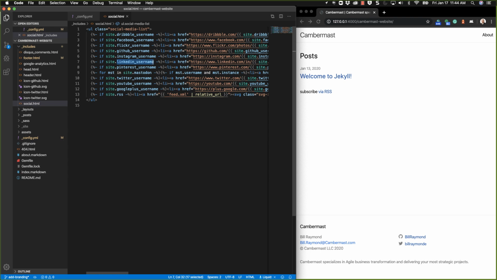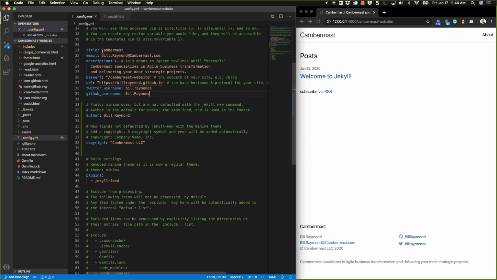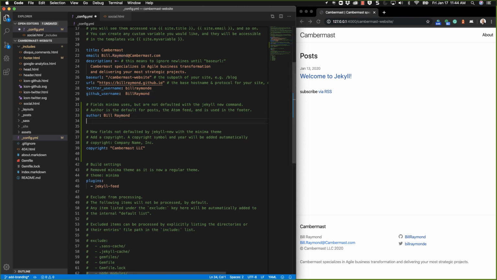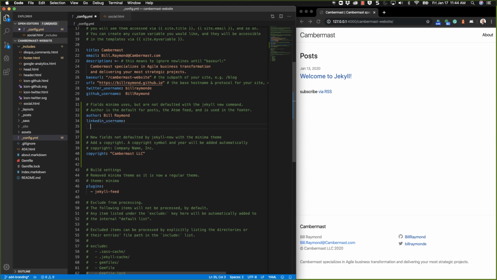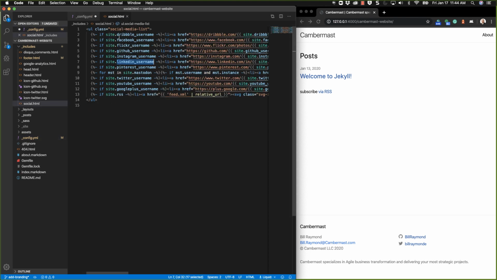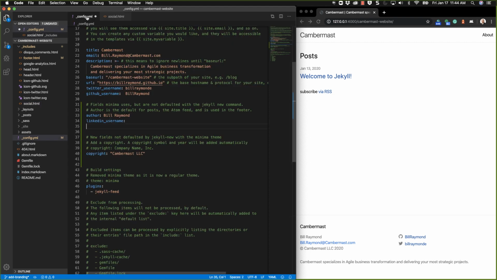So here's linkedin_username, and I'm going to go to config.yaml, and I'm going to use this field Minima uses but is not defaulted. I'm going to put that down here. So I'll do linkedin_username: space, and then I'll come back here to social media, and I'll find YouTube. I'll copy that and paste youtube_username: space.